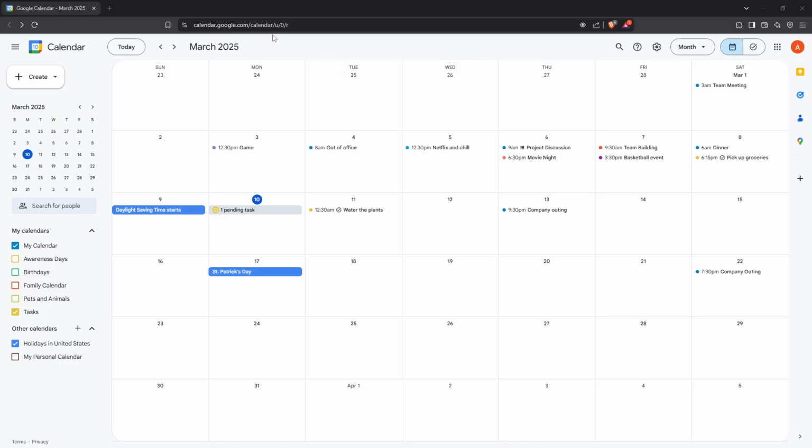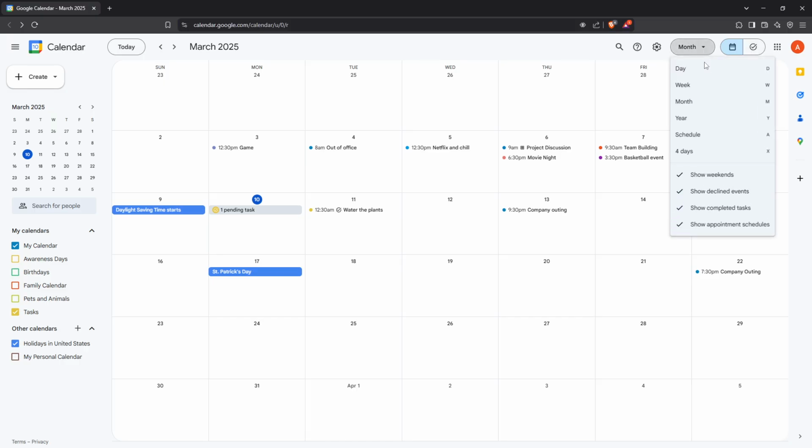First things first, you'll need to access your Google Calendar. You can do this by opening your preferred web browser and navigating to calendar.google.com. Make sure you're signed into your Google account so that your calendar is personalized with all your events and schedules. Once you're on the calendar page, take a moment to familiarize yourself with the layout. You'll notice different views: daily, weekly, monthly, and more. Pick the one you're most comfortable working with, as all of them offer the same functionalities we're discussing today.